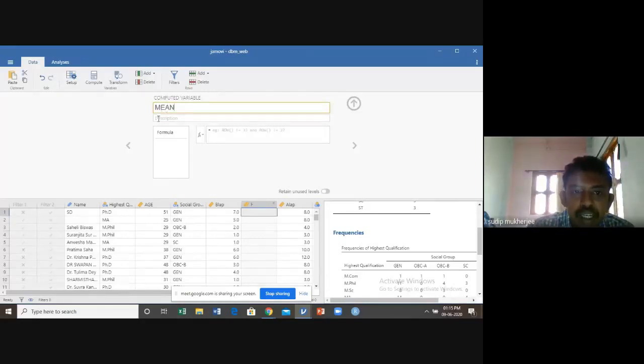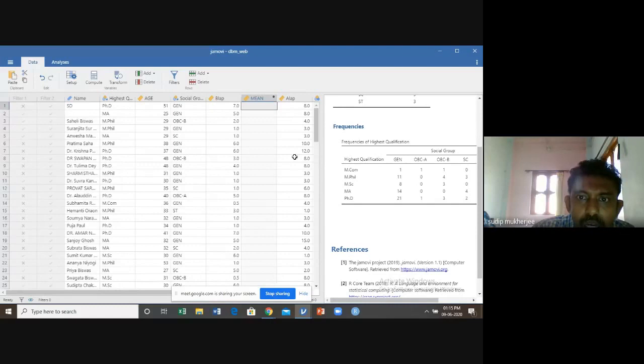What do we want to create? We create the mean value. Name the variable as mean. What is the description? The description is mean of before and after use.